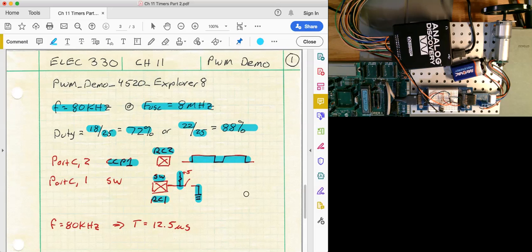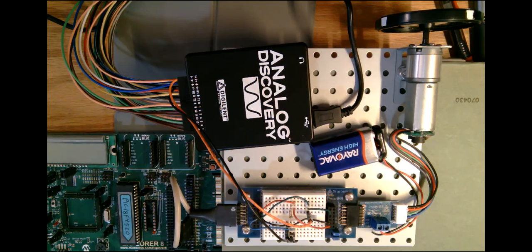For reference, when we put this up on the oscilloscope, 80 kilohertz turns out to be a period of 12.5 microseconds. So we should be able to observe that 12.5 microsecond period on our oscilloscope. Okay, so let's switch over to the camera view now. Unfortunately, my mouse doesn't show up in the camera view, so I have to use my really high-tech pointer here.